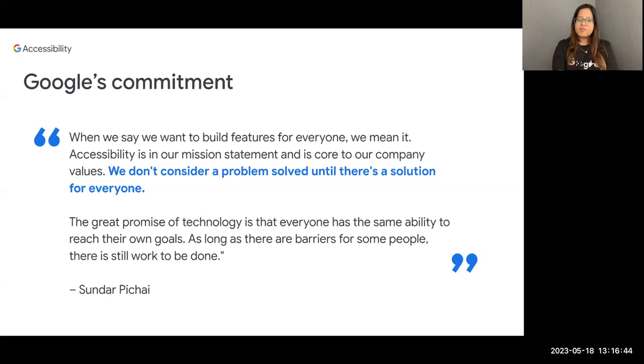Let's talk about Google's commitment as well. Here's a statement from our CEO Sundar Pichai. Accessibility is a part of the company's mission and is an essential part of the values. And for us, a problem will only be solved when it is solved for everyone. And as long as there are barriers for some, there is still a lot of work to be done.